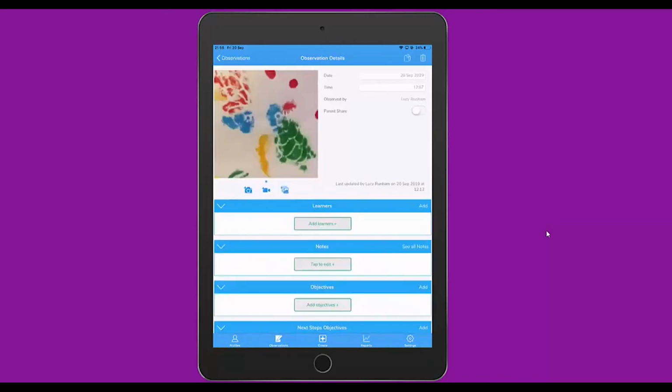When I go back into an observation here, to the top right, I've got two buttons, delete and duplicate. It can be useful to be able to duplicate the observation so that you can add different learners and different objectives. It can also, of course, be useful to delete the observation altogether if needed.